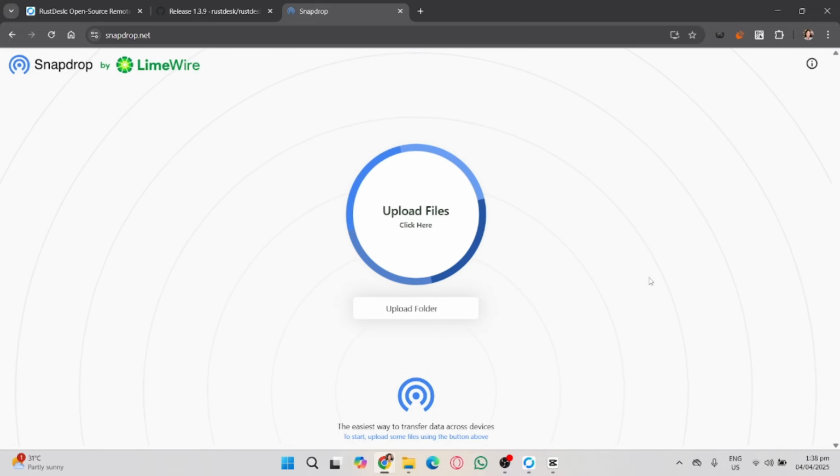In this video, I'm going to show you how to share via Snapdrop. So Snapdrop is a free browser-based file sharing tool that lets you send files wirelessly between devices on the same Wi-Fi network, so no app installation required.